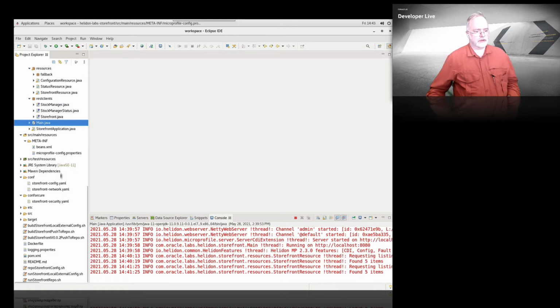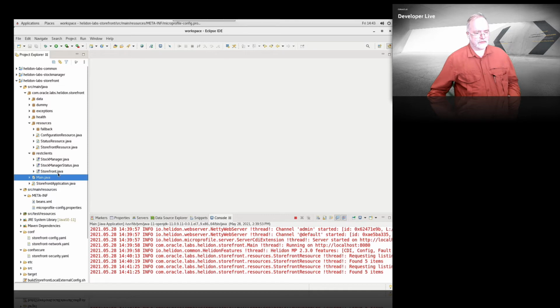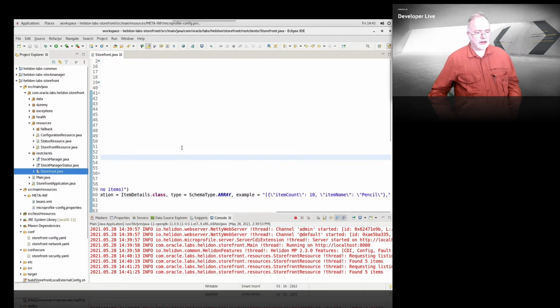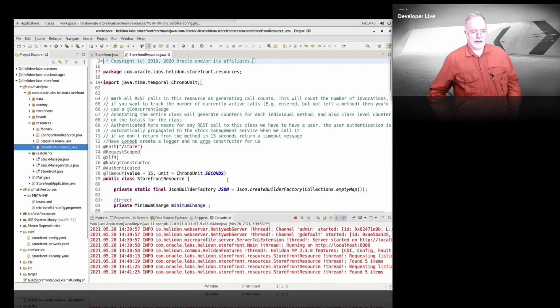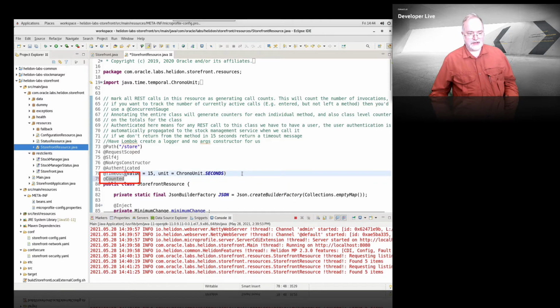Okay, so if we go to our storefront class, where's that gone? Okay, so here is our storefront class. And what we're going to do is tell Helidon that we want to count all invocations. So we're just going to put another annotation on here. Storefront resource, my apologies. So we're just going to say @Counted. Nice, simple, single annotation that we just put in place.